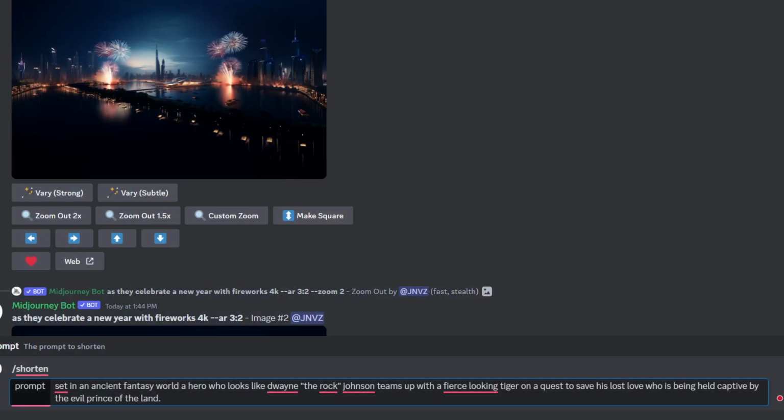So for example, I used the shorten command on this prompt right here. Set in an ancient fantasy world, a hero who looks like Dwayne "The Rock" Johnson teams up with a fierce-looking tiger on a quest to save his lost love, who is being held captive by the evil prince of the land. Sounds like a great movie, right?